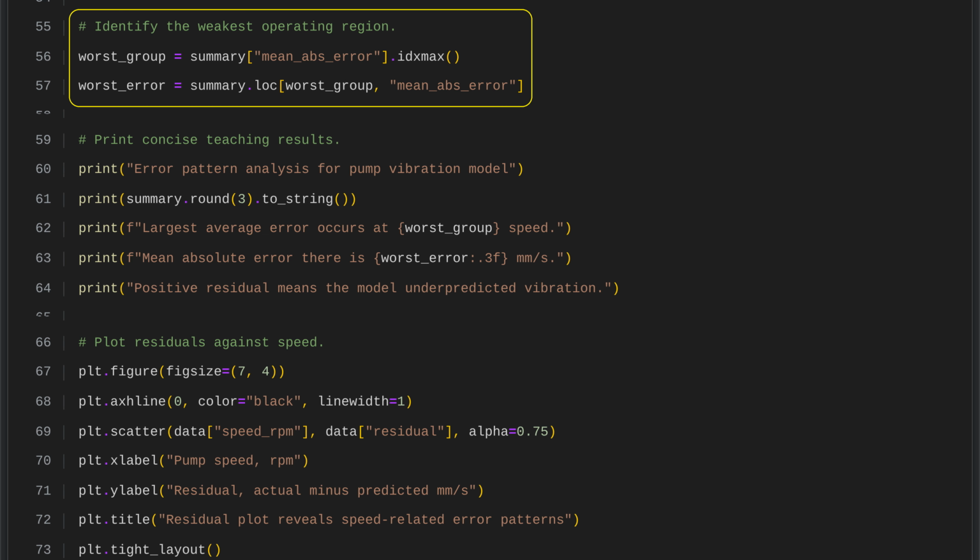To find the weakest operating region, identify the speed group with the highest average absolute error. Then retrieve that error value to see how large the prediction error is. This shows where the model is least accurate and helps pinpoint the speed range that needs the most attention.